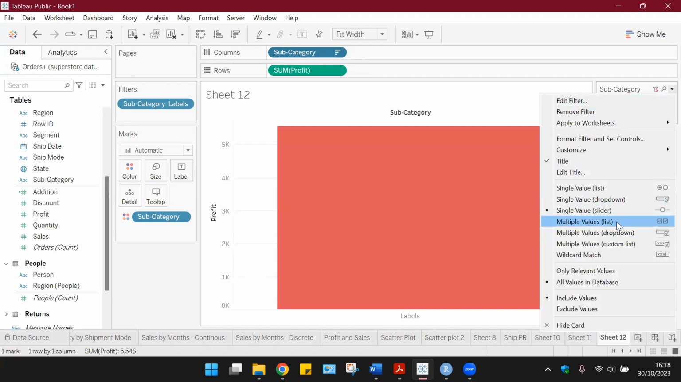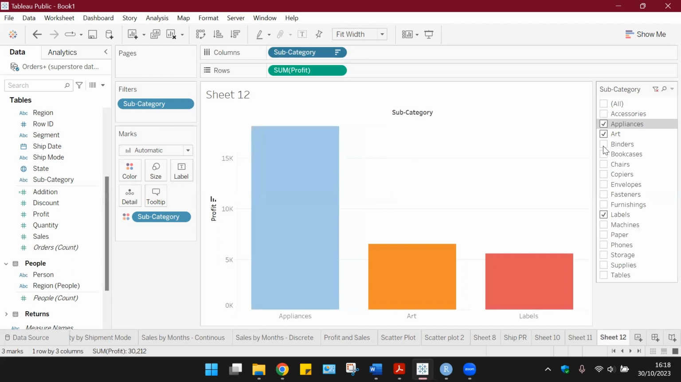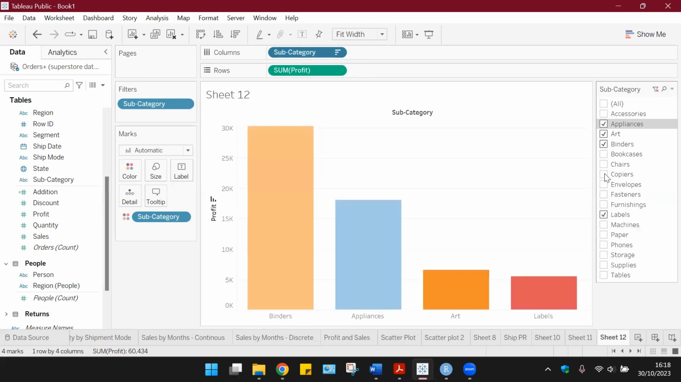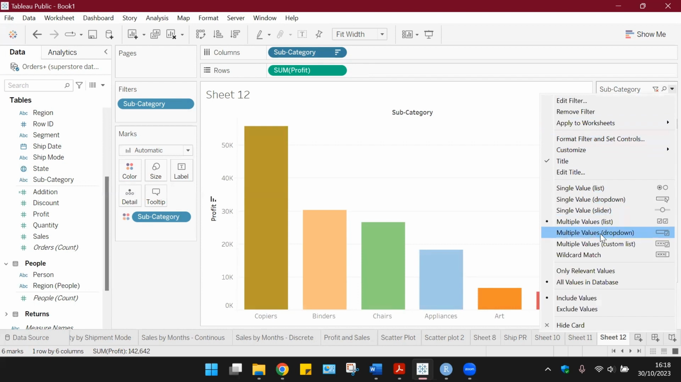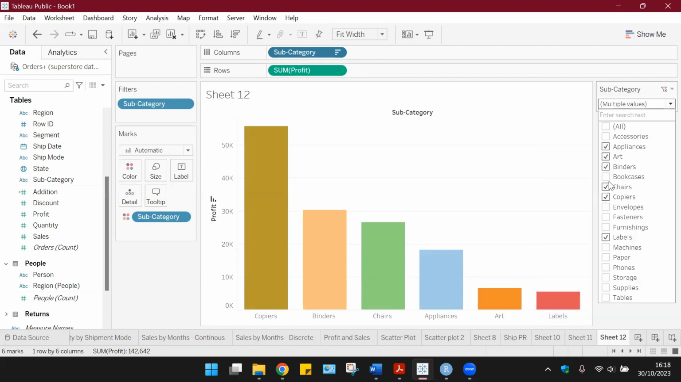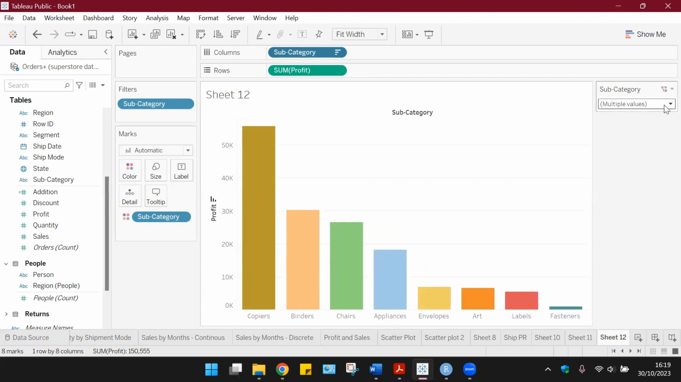Also, now we have multiple value lists. This is the normal one, actually the one we were using. We can select any of these, and there we go. Then we have multiple value drop down. We can select multiple values, but then it's a drop down.